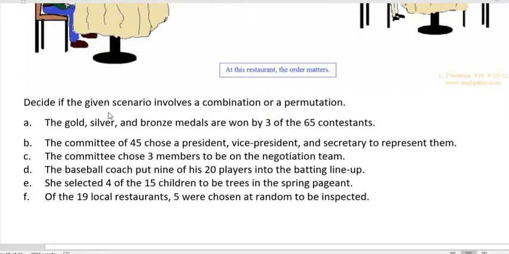All right, the next thing I want you to do is, given a scenario, decide whether it's a combination or a permutation. The gold, silver, and bronze medals are won by 3 of the 65 contestants. The committee of 45 chose a president, a vice president, and secretary to represent them. The committee chose 3 members to be on the negotiation team. The baseball coach put 9 of his 20 players into the batting lineup. She selected 4 of the 15 children to be trees in the spring pageant. And of the 19 local restaurants, 5 were chosen at random to be inspected.